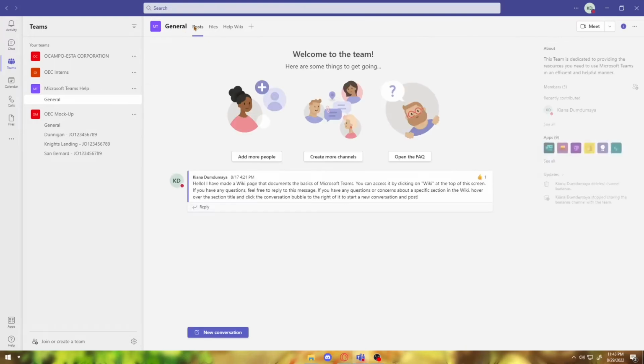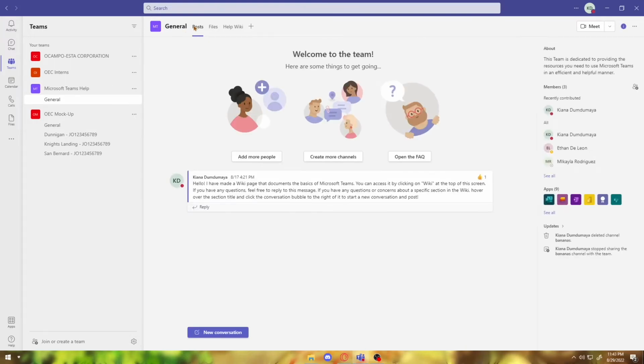To create a new post within a channel, go to the bottom of the conversation and look for the big purple button that says New Conversation. Once you click on it, a text box will appear where you can create your post, and once you are done, you can press Send at the bottom right.